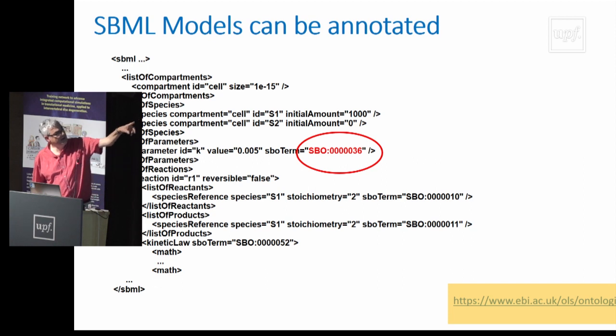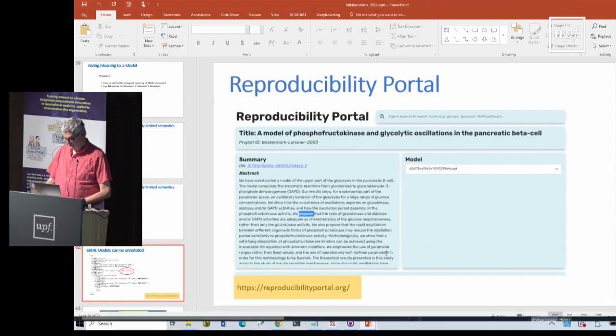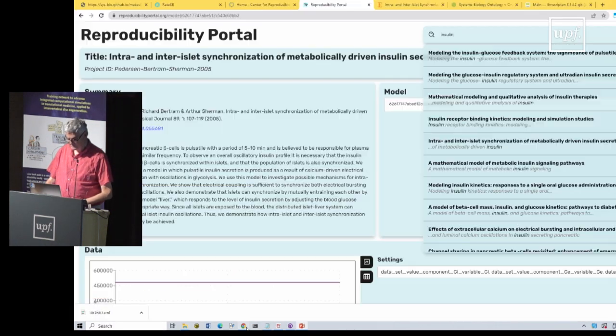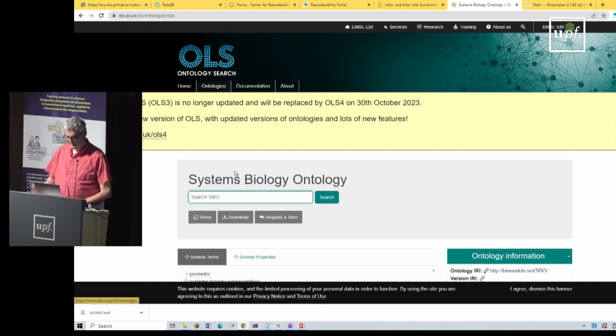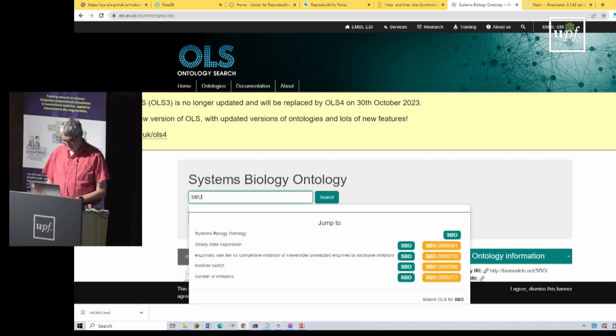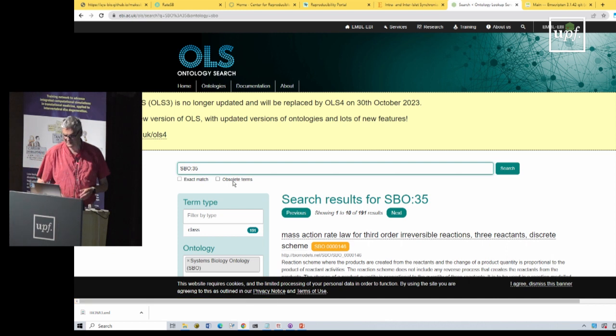And there's a way of annotating. We heard about ontologies yesterday. There's a way of adding a whole range of ontologies to your model. This one is the systems biology ontology. And if I go to the website here, it was SBO 35, I think. If I type that in there, it tells me this is a mass action rate law for a third order irreversible reaction with three reactants. So I get a very specific statement of what a thing is. Okay, so it's no longer ambiguous.